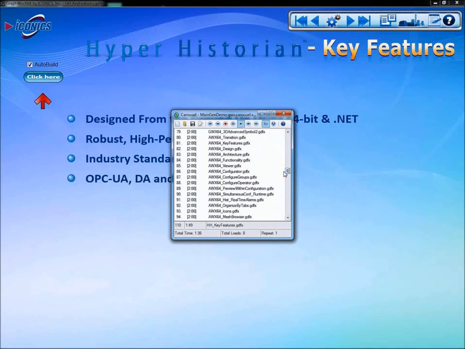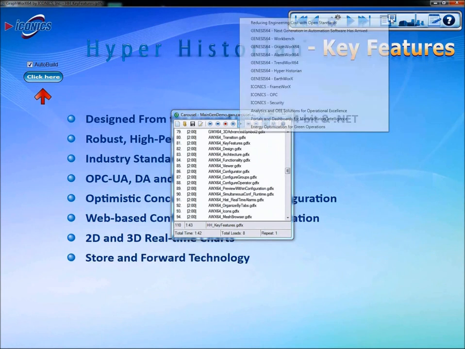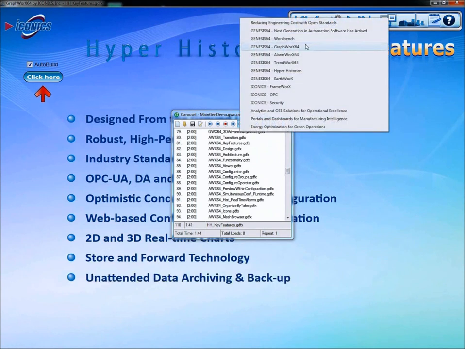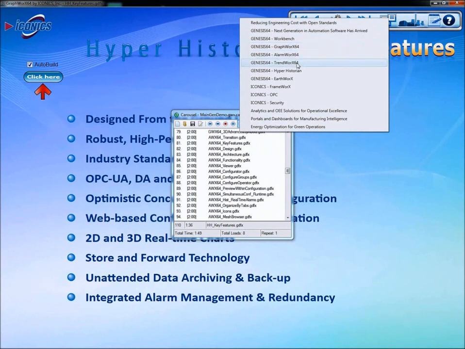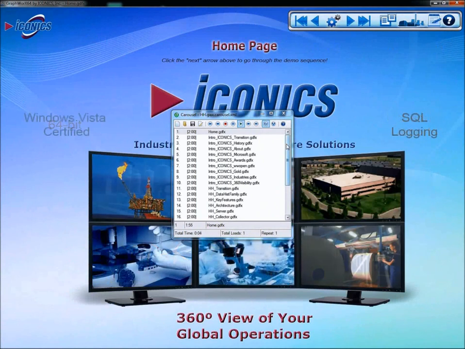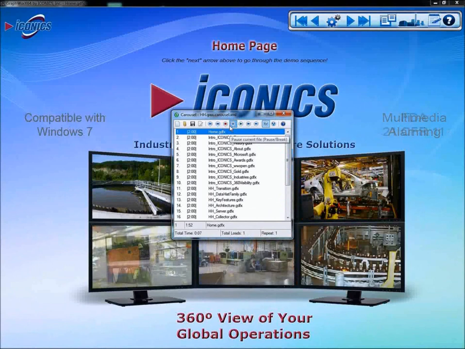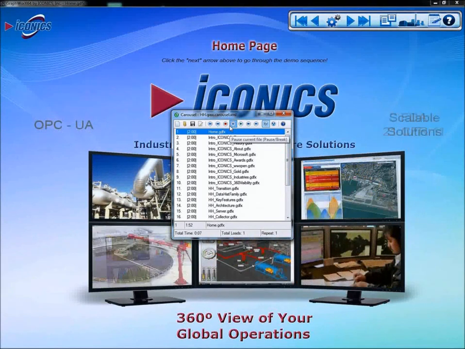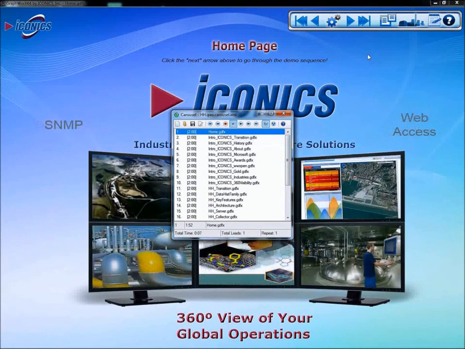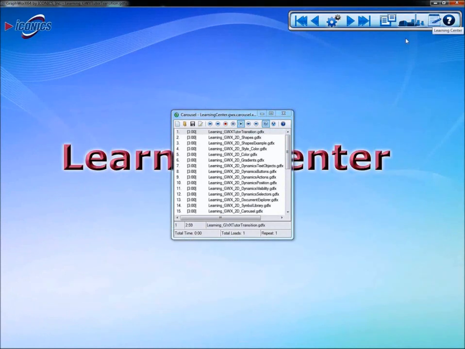Also, if you want to find more specific files, you can go into this list and select a carousel list that you want. So if I want to know more just about Hyperhistorian, then I will click Hyperhistorian, and a new list is loaded for me. Another useful feature in GenDemo is a learning center, which is to be found here. Again, that's another carousel list.